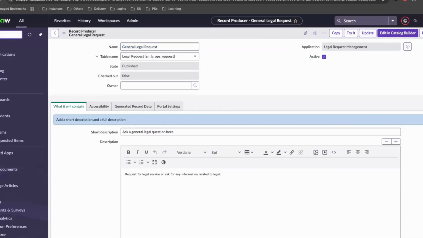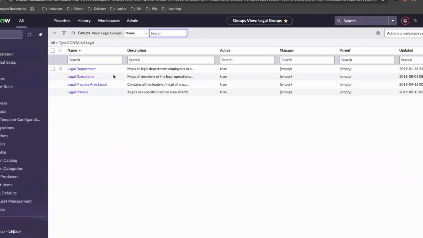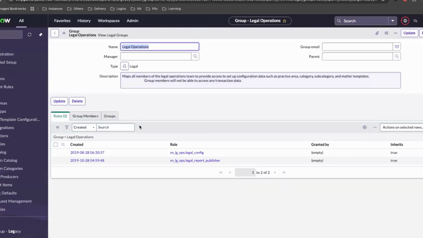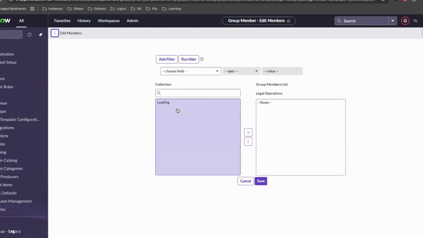We looked at those personas and the users tied to those personas. So legal administration and groups is how we assign users to these personas. Out of the box, the system admin, the user that I'm logged in as, already has the legal admin role. So I'll skip that step. I'll go on to legal operations and go to group members. These are the users who have access to configure legal data.